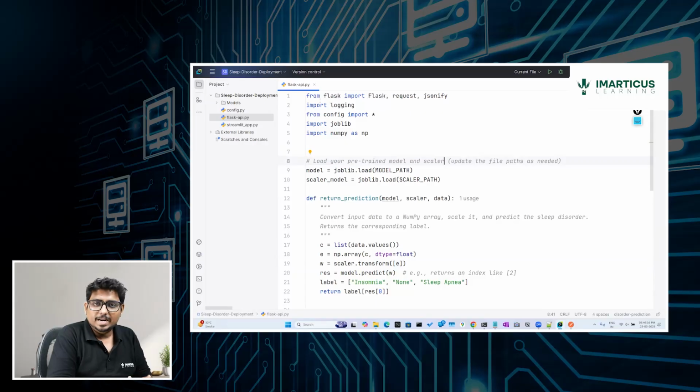Okay, so I have already created a flask-api.py file in the same project directory. First thing, you need to import the libraries. For API development, we are going to use the Flask library. Then I am importing the logging module also.